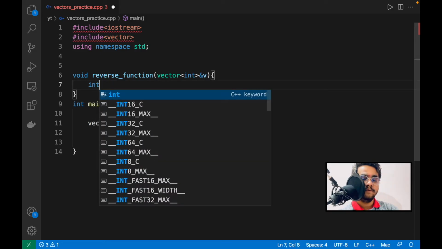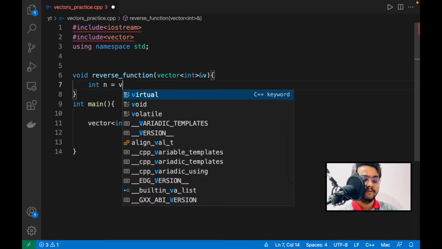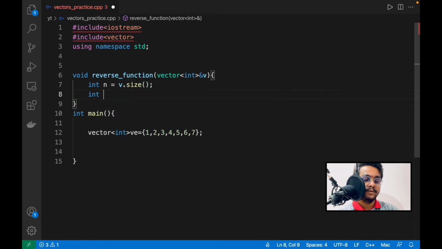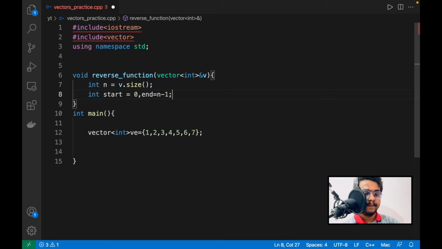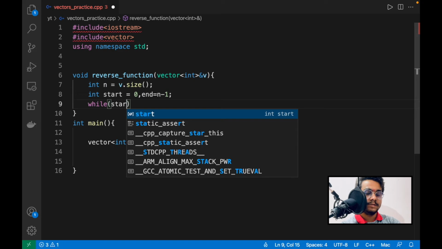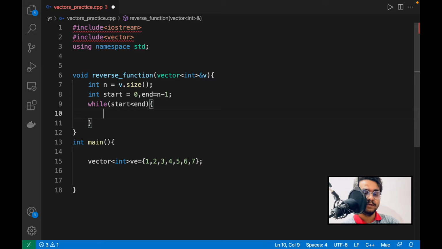Now we will first write n as our variable. So n will be the size of vector v, so it will simply be v dot size. Now a few more variables. Start will be equal to 0, and end will be equal to n minus 1. Right, so in this way both variables have been assigned. Now we have to create a loop: while start is less than end. That loop will run until and unless the start position is less than the end position. Up till those cases it will run.